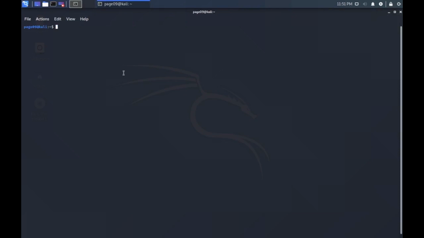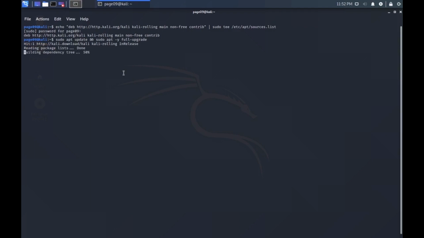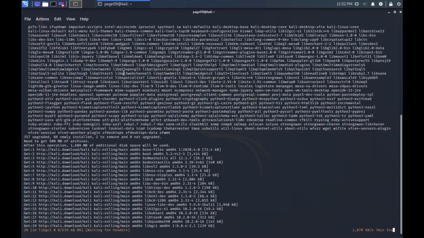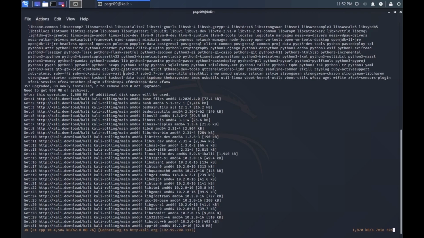So I'm in the terminal and now let's type the commands. All the commands are available in the description. You can go and copy them. Now we will be updating it. For that we will be typing sudo apt update and sudo apt -y and full-upgrade, and press enter. Now as you can see, it started updating the system. It will download the new updates from their repository to our system and update it. It may take time depending on your internet speed, so wait until it gets completed.